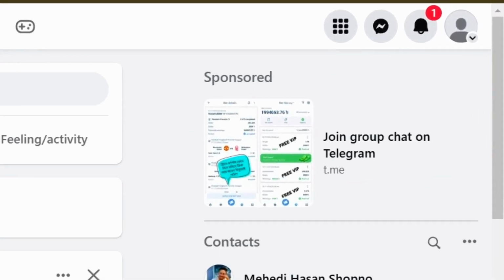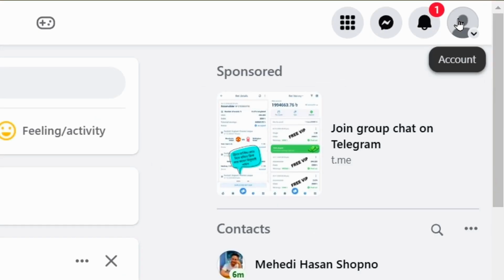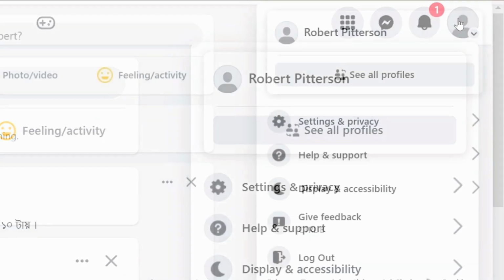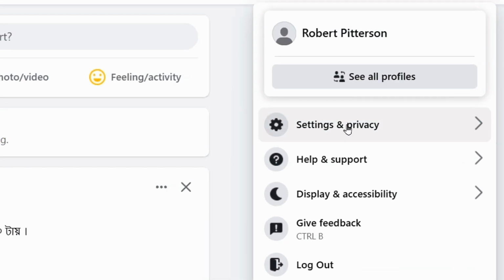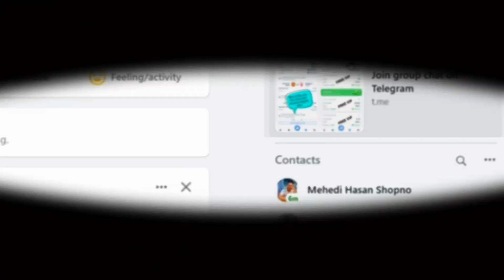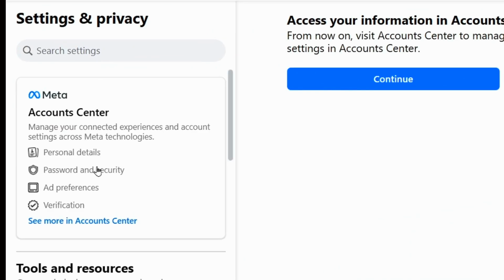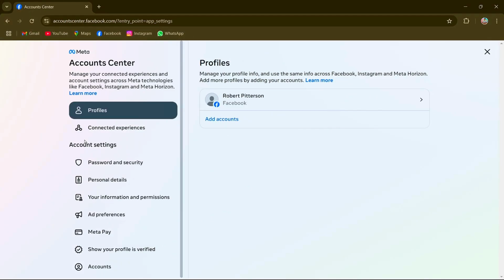Click on your profile picture in the top right corner of the Facebook homepage. From the drop-down menu, select Settings and Privacy and click on Settings. On the left-hand menu, look for Account Center. If you click on that, it will automatically redirect you to the Account Center over here.